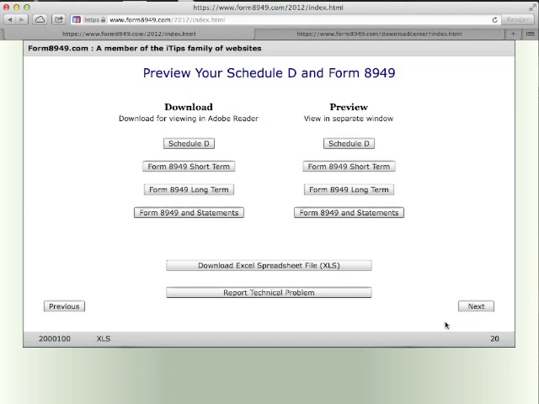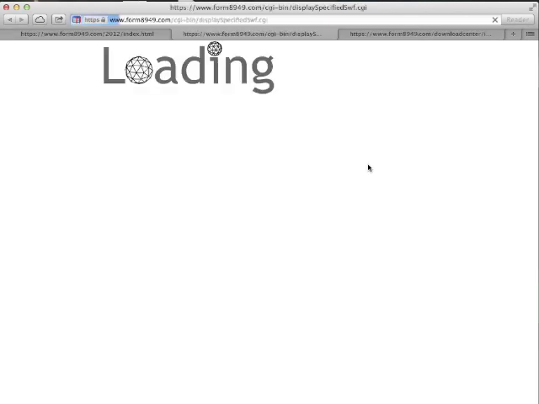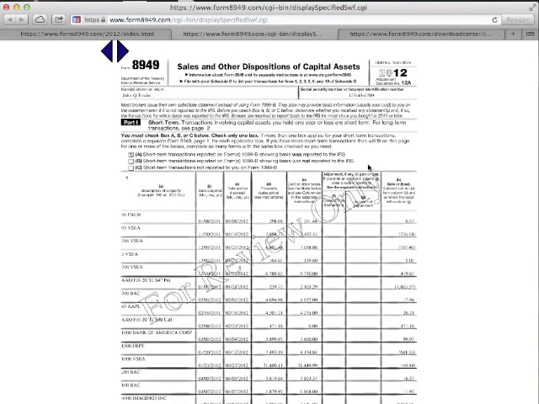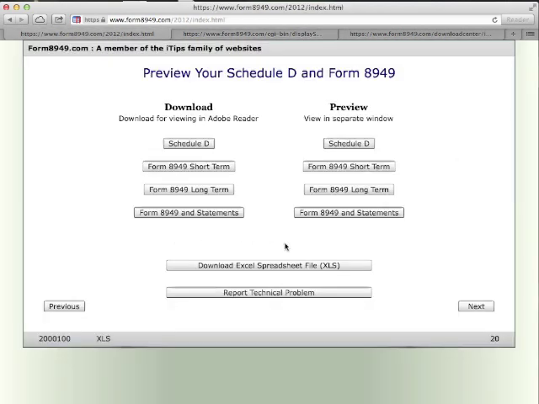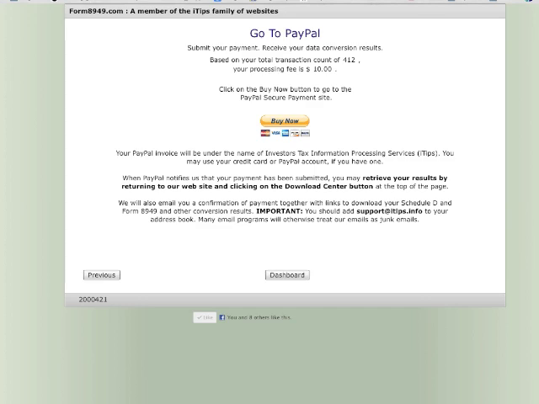On the next screen, you can review the details and either download a PDF for viewing in Adobe Reader or view the detail in a separate browser window like I have here. If everything is complete and accurate, go to the next screen. This screen has a link to the secure PayPal payment site. You can pay with a credit card or a PayPal account.